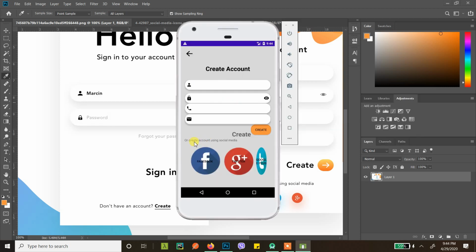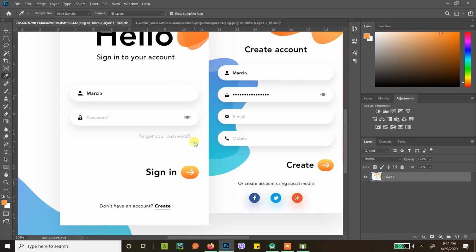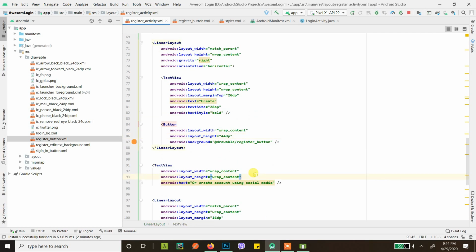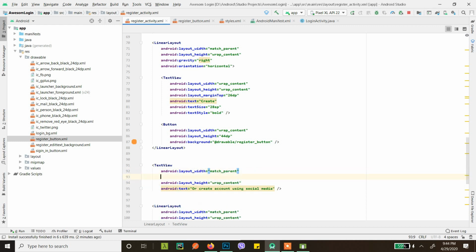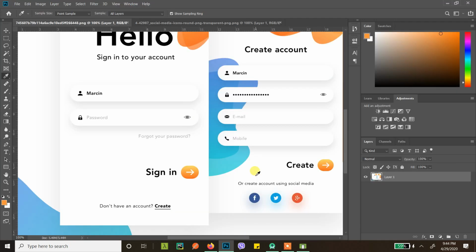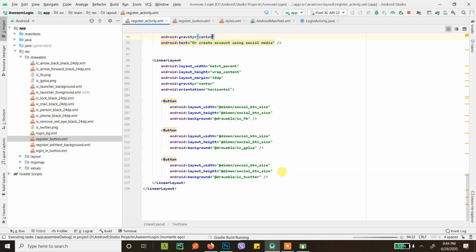This is not centered, or create account using social media, so let's center it. To center it, we can just set it to match parent, and we can set the gravity to center. Now let's hit Control Shift F10 to run it. The things that would have been fixed are this size and some other things. Okay, let's just wait and watch.